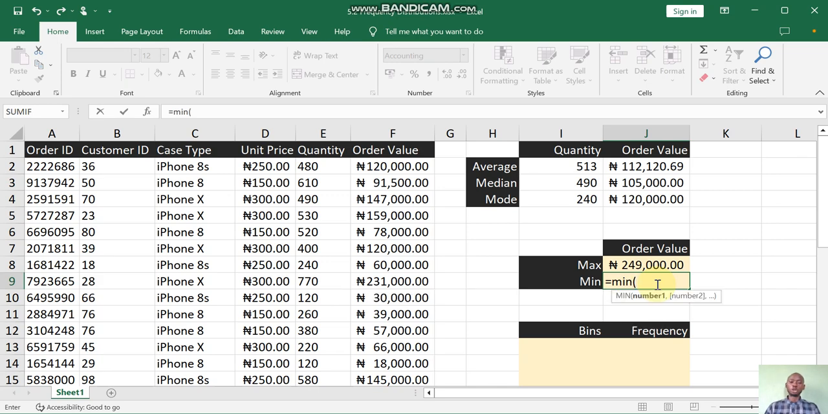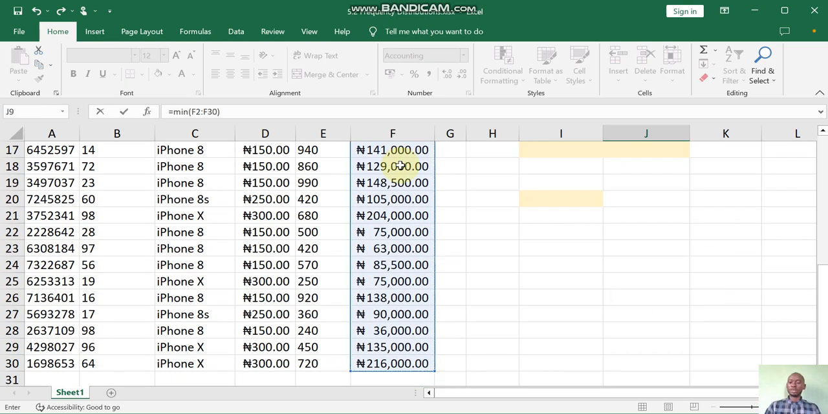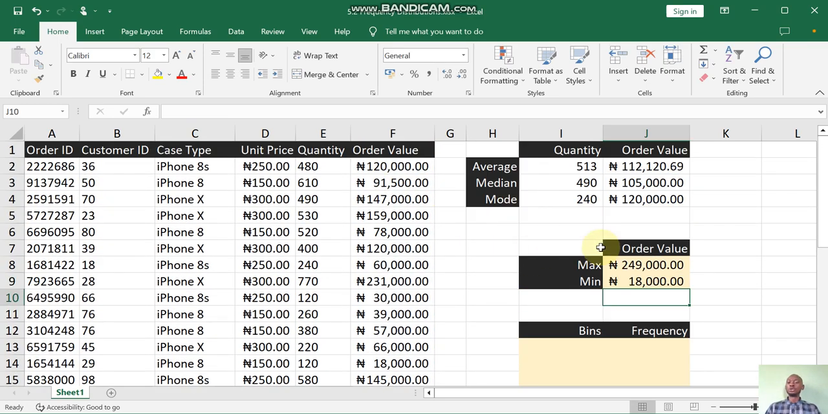Now to find the minimum order, we use the min function, then copy it, close the bracket and hit enter. So now this shows the minimum value. Now we are able to know the maximum value, and at the same time we are able to know the minimum value, which will serve as our upper limit and lower limit respectively.